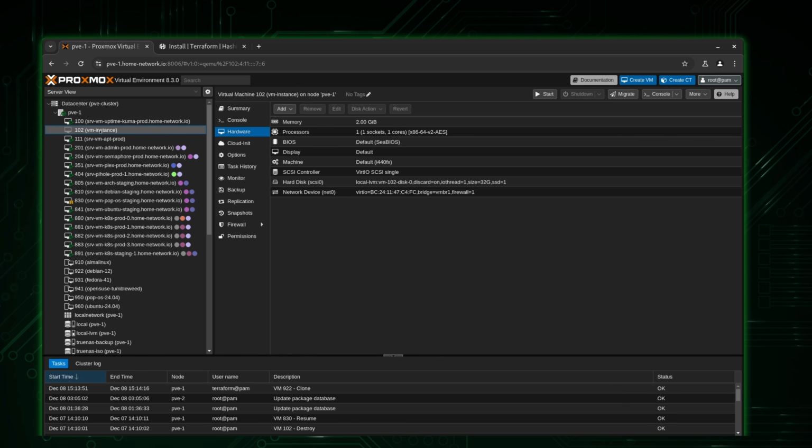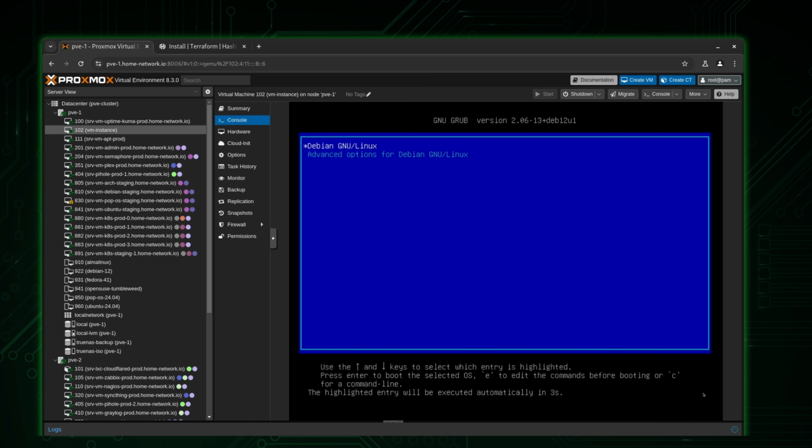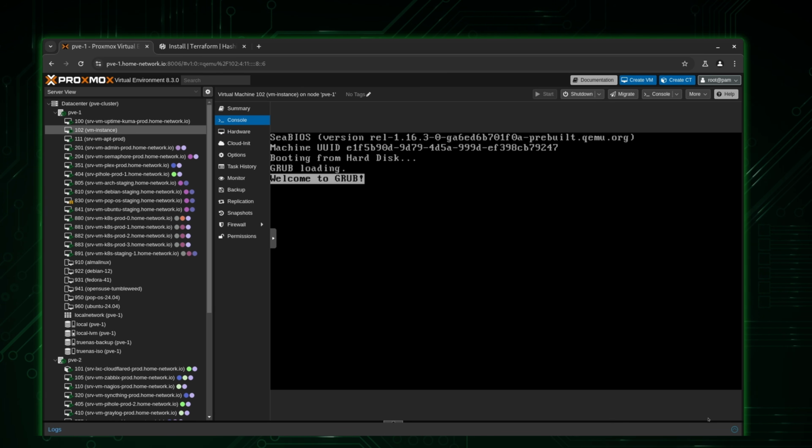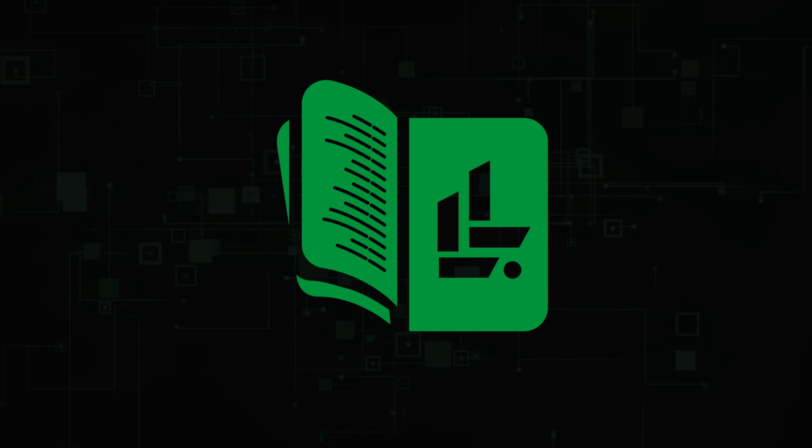Notice that the name is VM instance. That's what we called it inside the file. And what I should be able to do is start this virtual machine. Let's see what happens. And check it out. The virtual machine that we created through Terraform is now booting up. So great job. You have successfully configured a virtual machine through Terraform. And there we go. How fun was that?